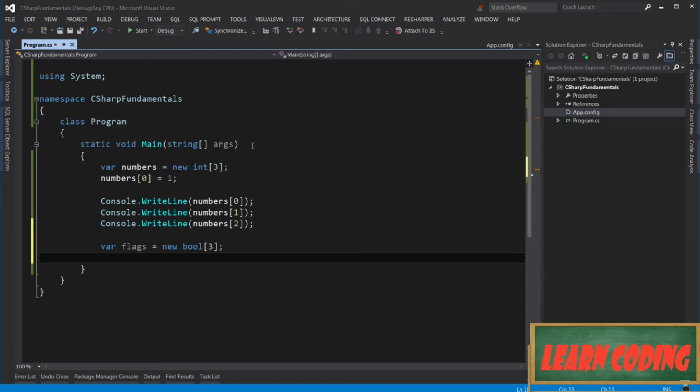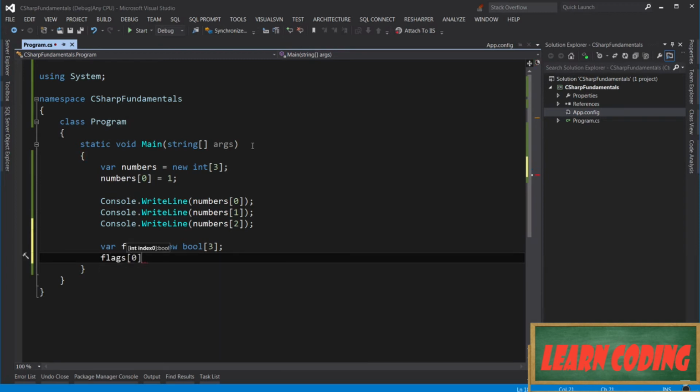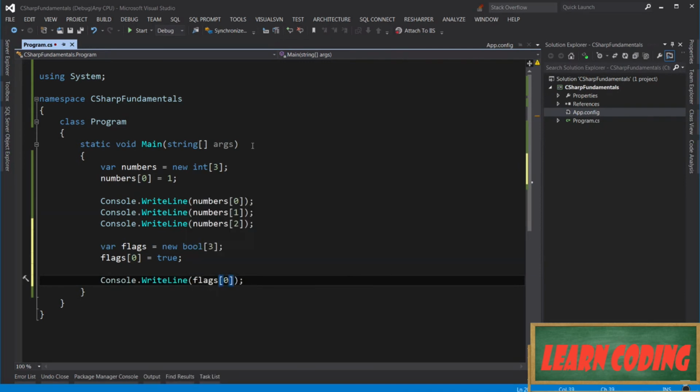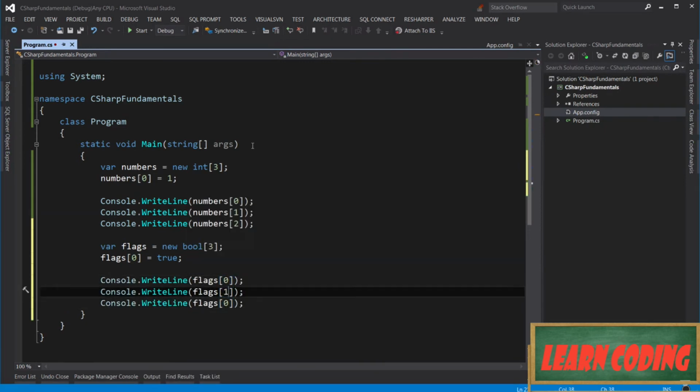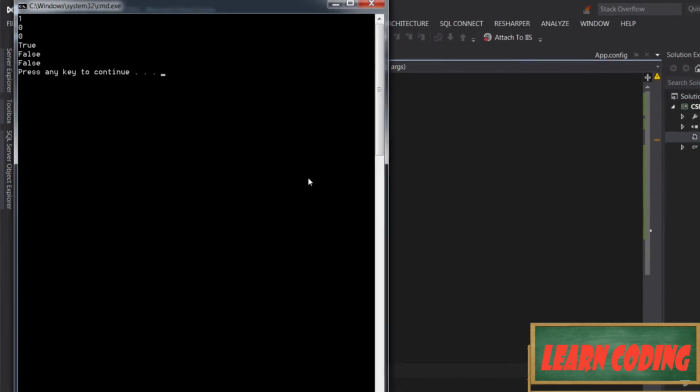Again, similarly, I set the first element. So flags of 0 equals true. And now I display all elements in this array. Let's run the application. So note that the first element of the Boolean array is set to true, but the second and third elements are false.